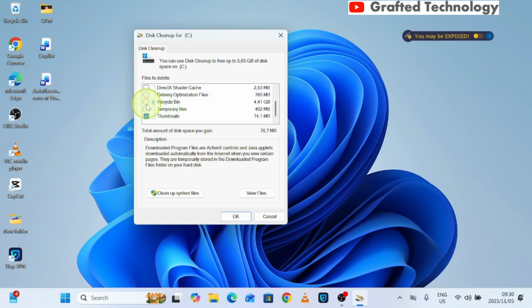Let's look at recycle bin. You see that in the recycle bin here, we have about 4 gig of files, and we have thumbnails. So you can easily put a tick and delete the files that you want. You can delete Windows Update files. Bear in mind that if you delete Windows Update files, if they are not yet installed on your computer, you may have to go back to Windows Update and re-download those files and install them. For this example, I'm focusing on the recycle bin.